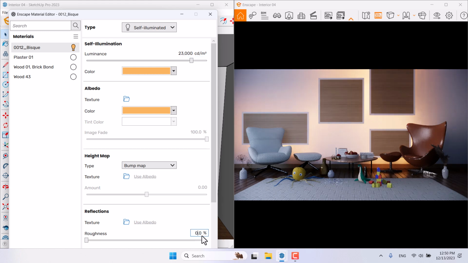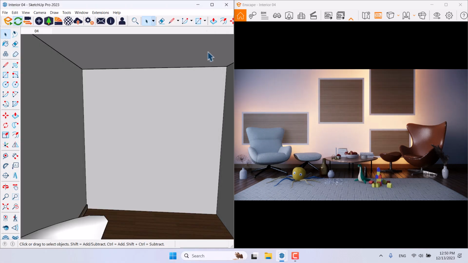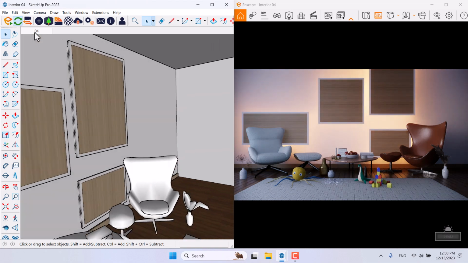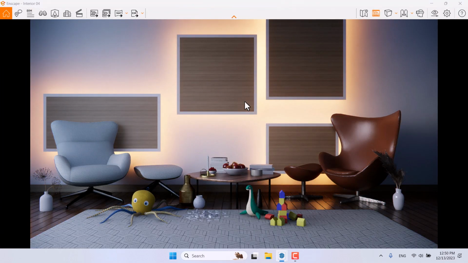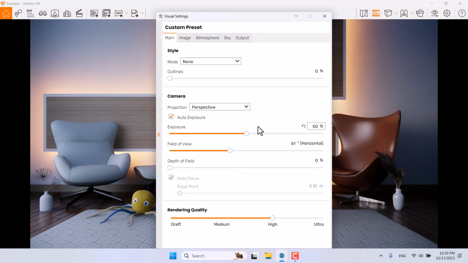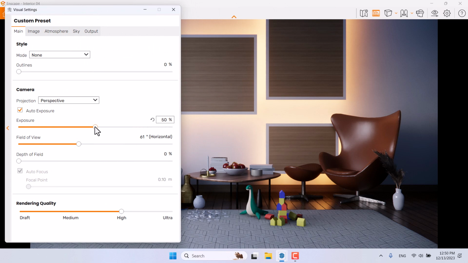So roughness is 0 for the lighting because I need more reflection of the light source, and I'm gonna close the Enscape. Camera number 4 selected for me. Now I'm going to maximize the Enscape in here. Click on the visual setting. Right now I can play with the exposure. So I'm going to re-expose it about 56%.